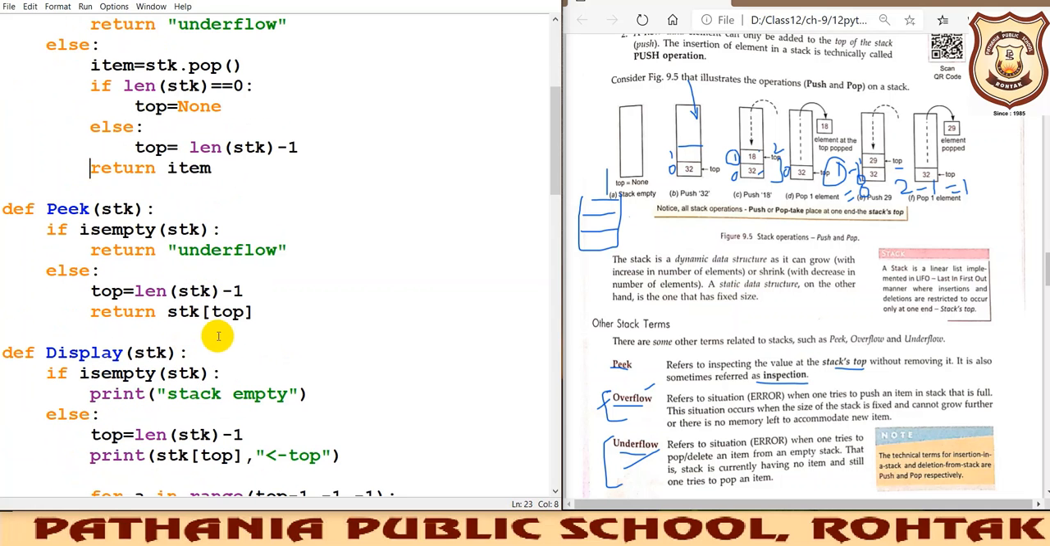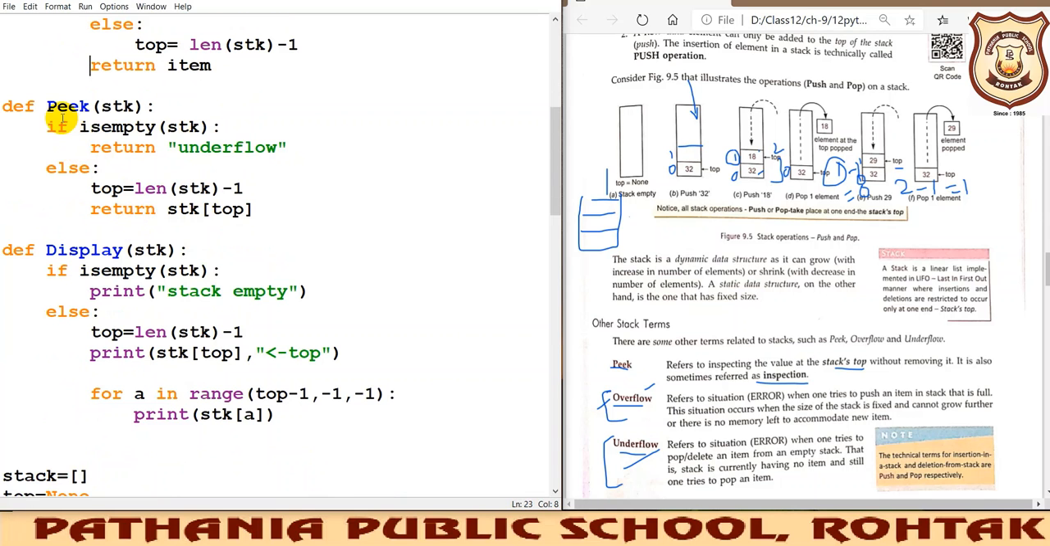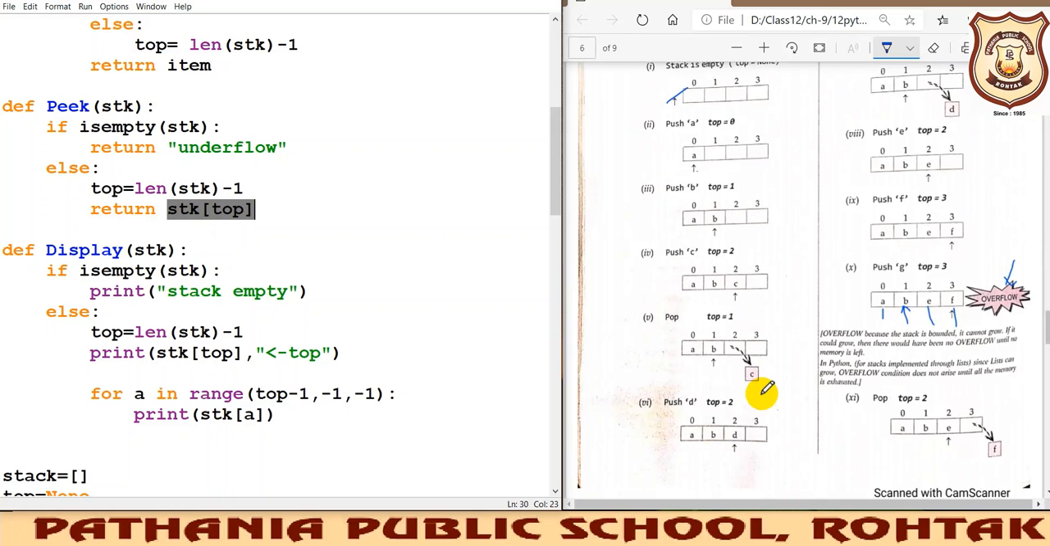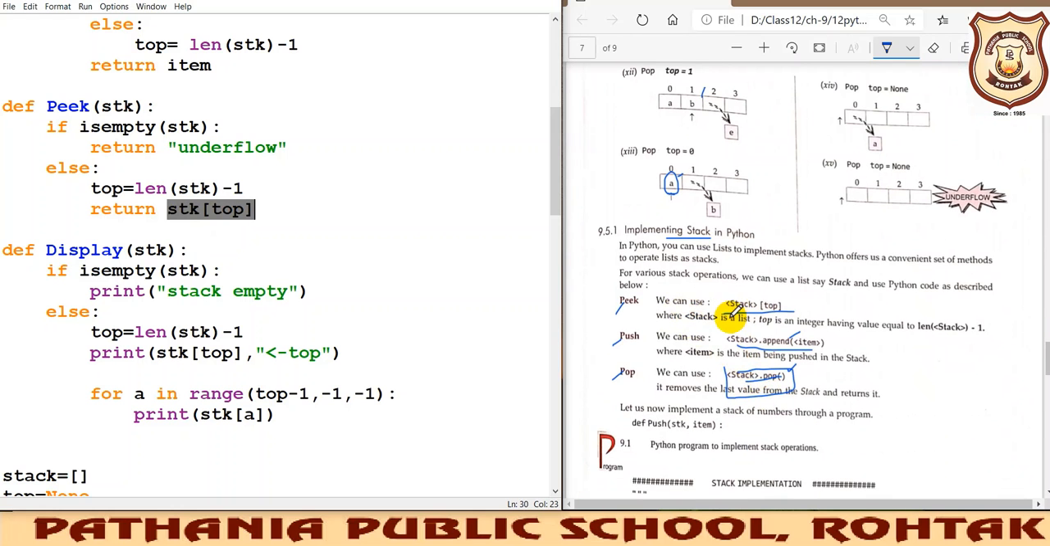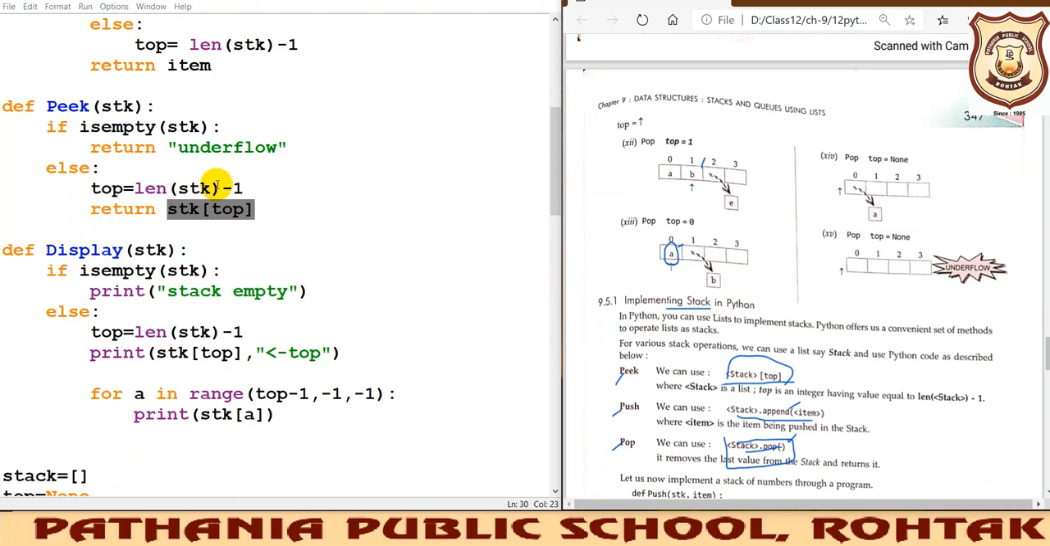Okay, so next is your peek operation. Now this peek will actually show you the topmost element on the stack. Only for that you need to return stack top. I have already told you, we have discussed that for showing the topmost element you need to write stack top. So we are writing the same. And what will be the value of the top? For that, length minus 1.